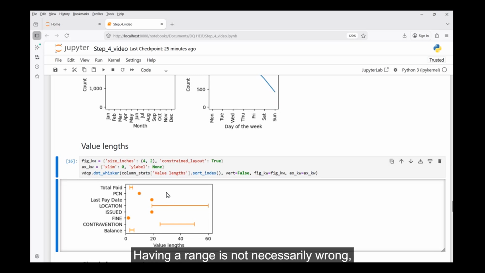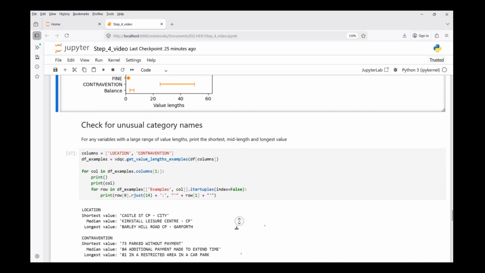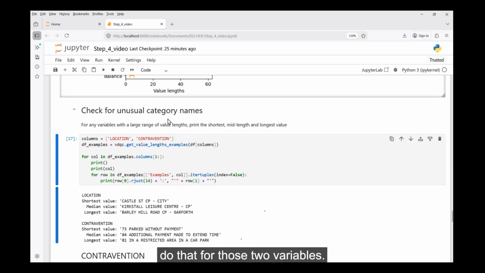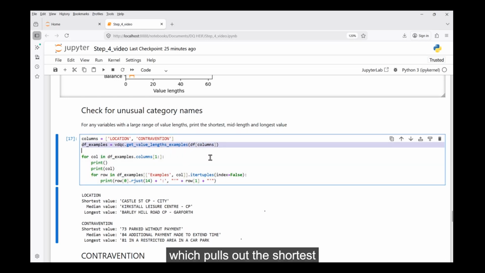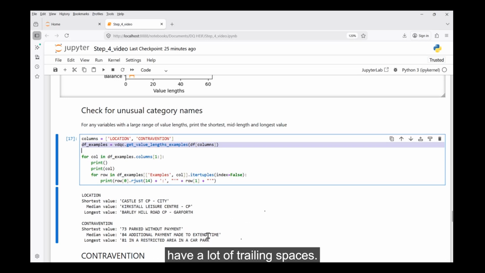Having a range is not necessarily wrong, but when you get large ranges like this for location and for contravention, it's worth having a closer look. If we do that for those two variables, again using a convenience function in visDataQuality, which pulls out the shortest value, the median length value, and the longest value, what we see is that the longest values have a lot of trailing spaces. So we picked up a nice little issue there.